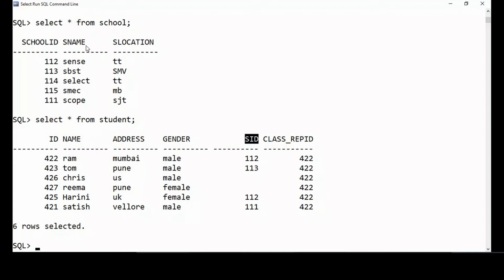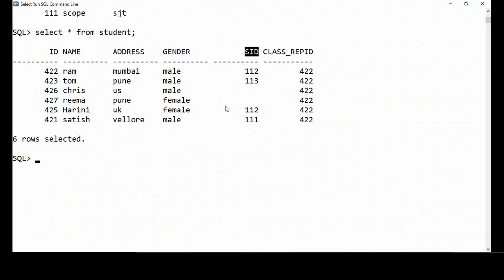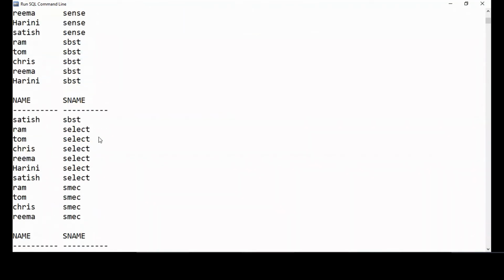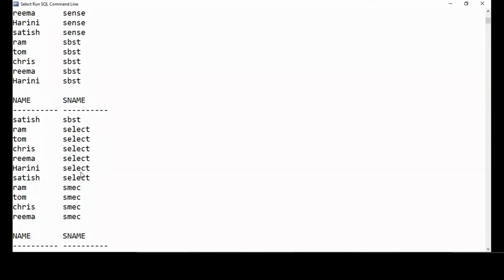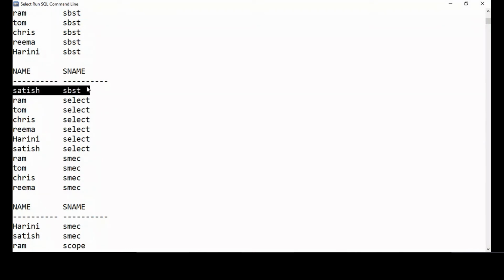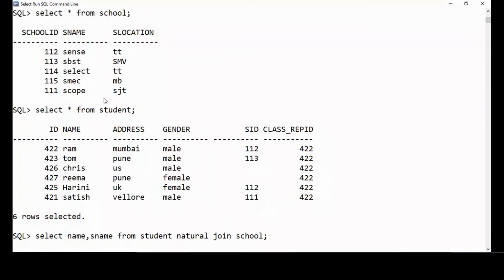No more do we have the same column names in both the tables. Will a natural join work? Select name comma S name from student natural join school. So now the natural join is not working. It is giving us a cross join. That is our next discussion. This is not the correct result, right? It says Satish is from SBST. Is Satish really from SBST?